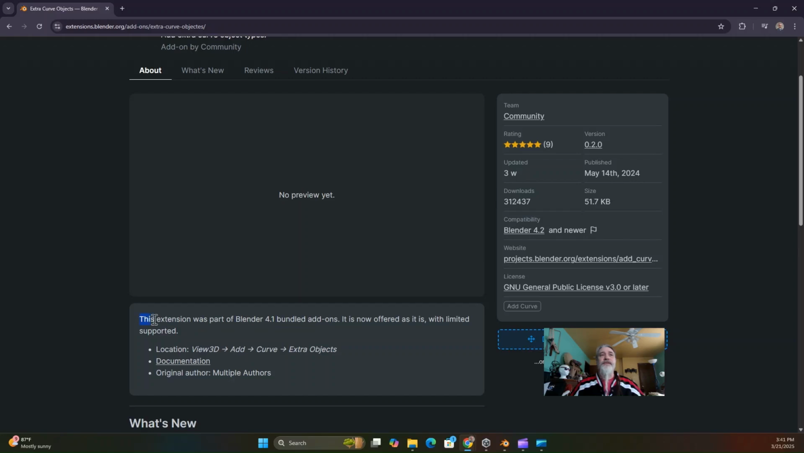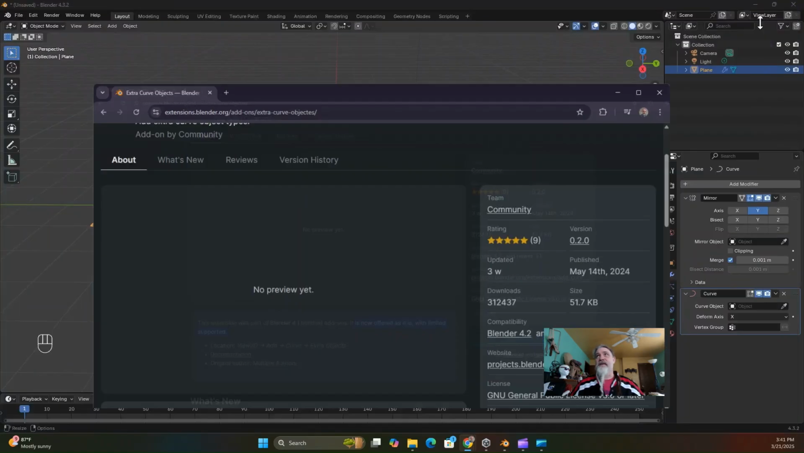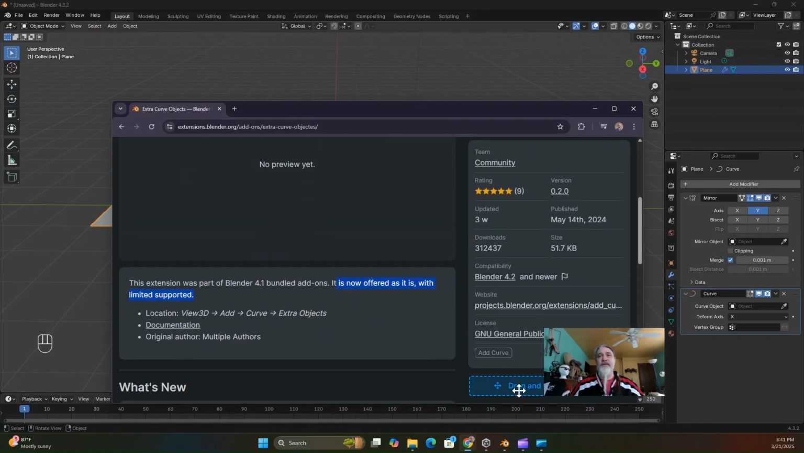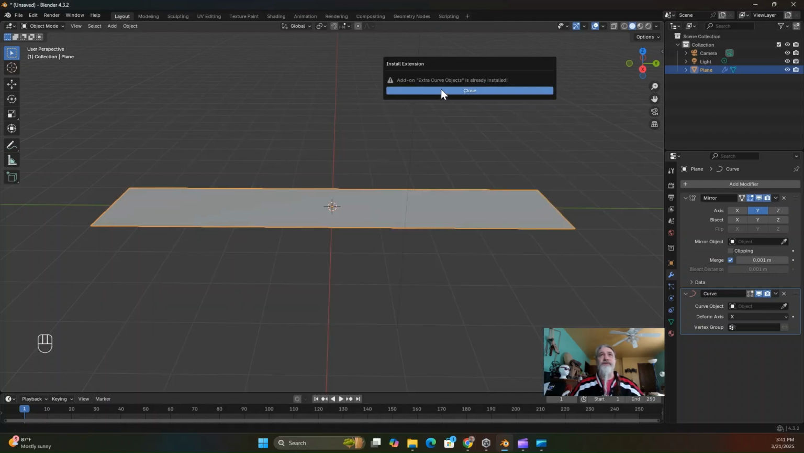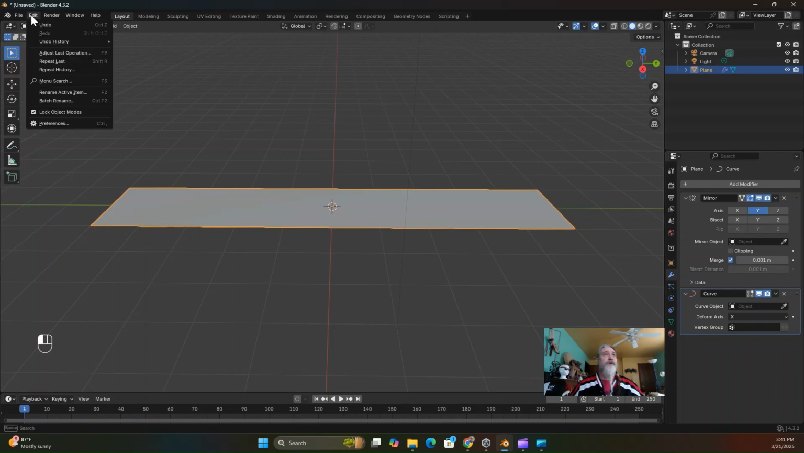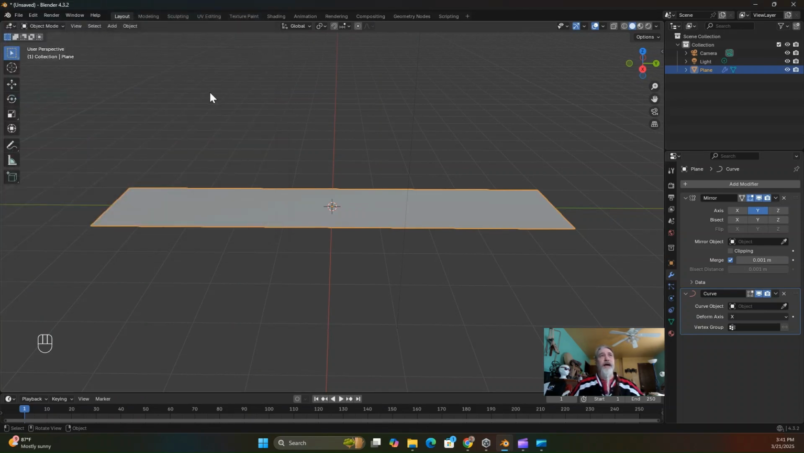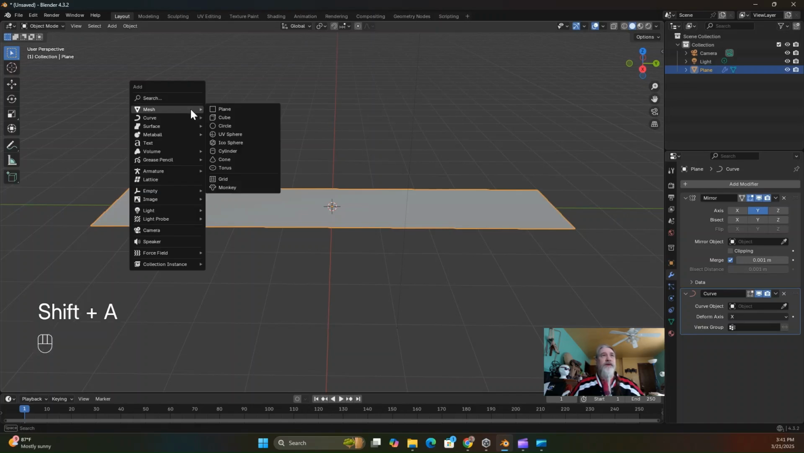And you can see right here it says this extension was part of Blender 4.1. It is now offered as is with limited support. All right, that's fine. The point is it is still an option. And if you simply grab this and drag and drop it into your 3D window, Blender will then give you the option to add this, and then you should be able to go to Preferences, search for curve, find it, check the box, and you should have these extra options. So let's go ahead and add a curve.